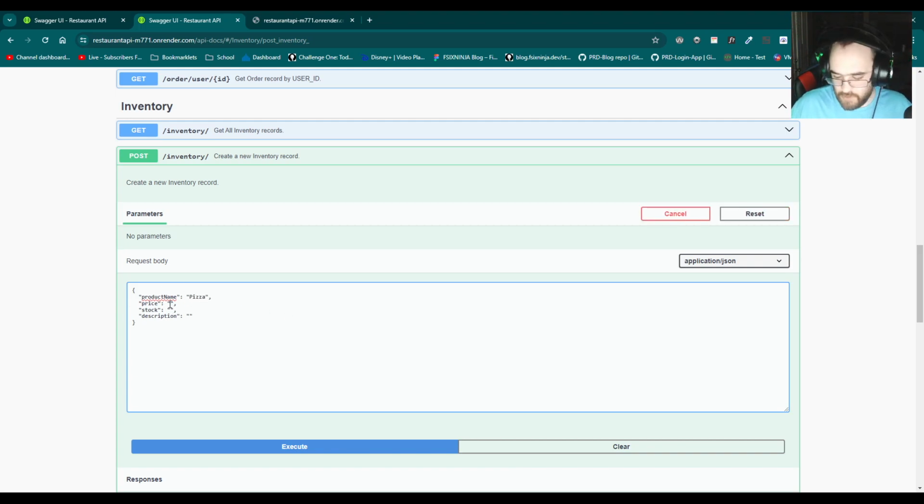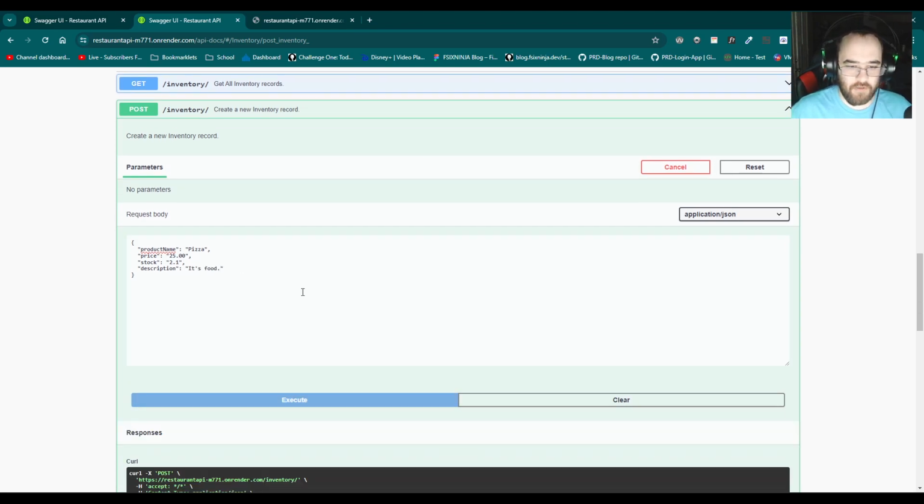Let's make it super expensive, $25. And we set price as integers, so if I did a .00, I'm going to see what happens. The stock is also an integer, so I'm going to do 2.1, see what happens. And description is, I don't know, it's food. All right, execute. Let's see what we get.